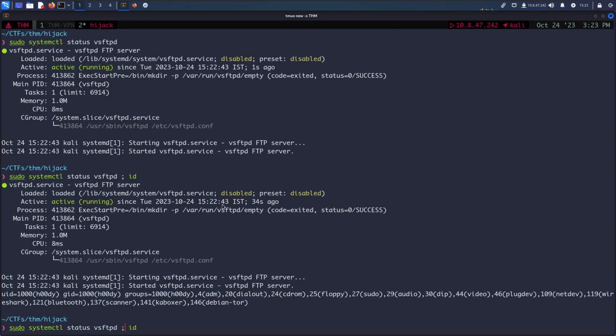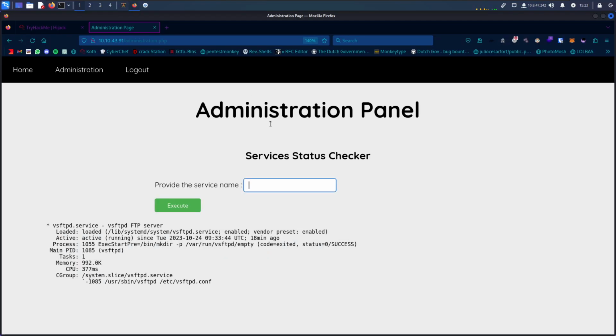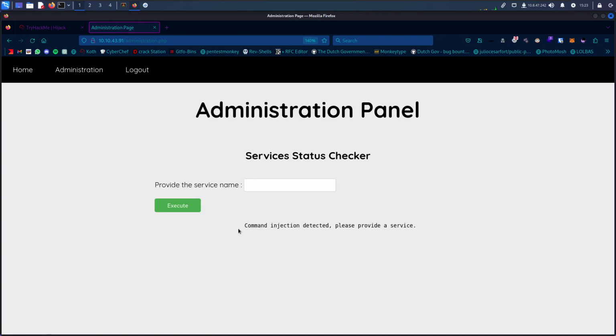So yeah, we can use ampersand and different things. So let's just try it. Let's just do semicolon and id. Let's just see if it works. Okay, so we see command injection detected.